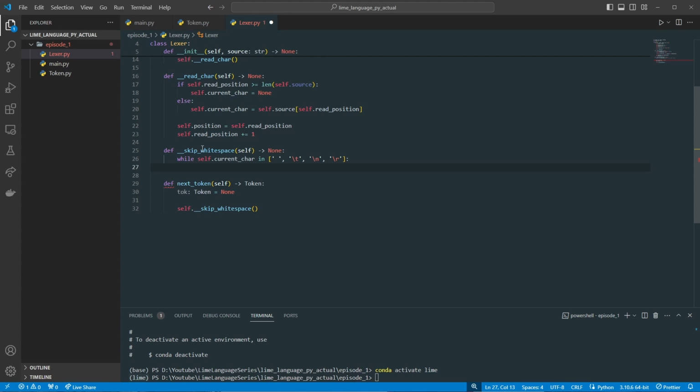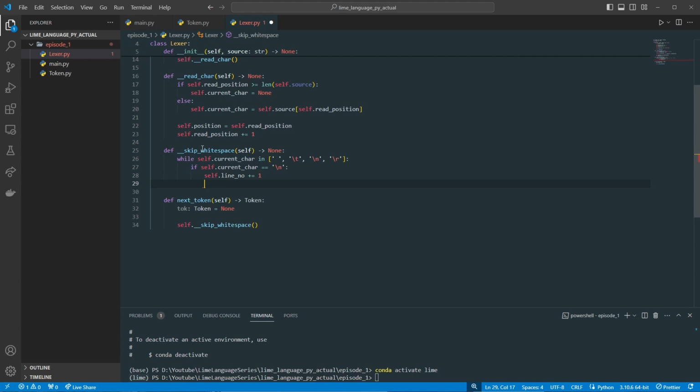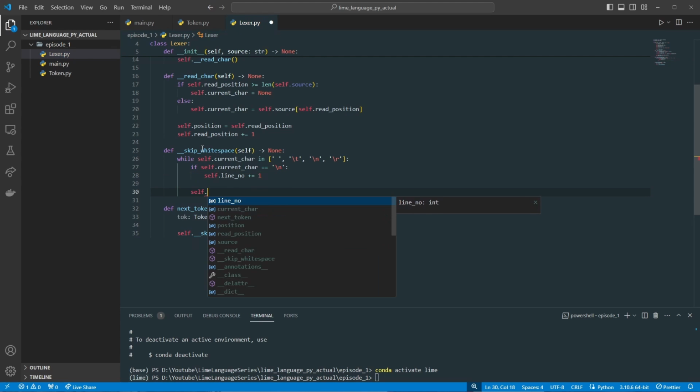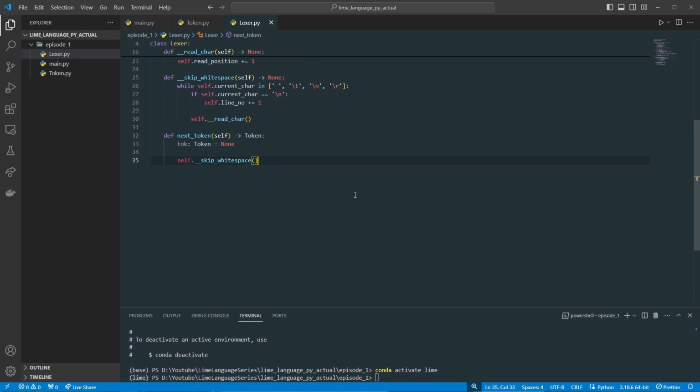The first thing we're going to do, this is where we're also going to keep track of our line number. So if the self.current character is a new line, we're going to increment, I forgot that, we're going to increment the line number by 1. And then we're just going to read another character from the list. And this is going to keep going until the current character is not one of these. And once it is, we're back to our next token function.